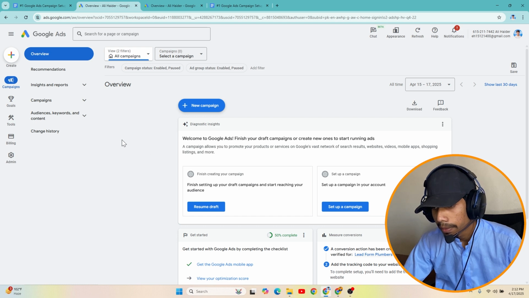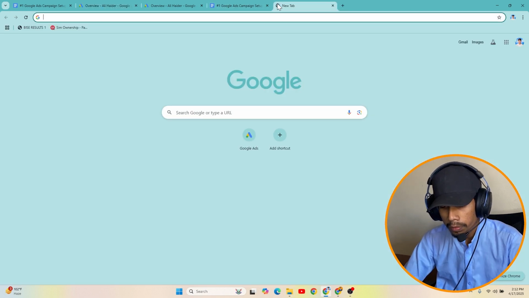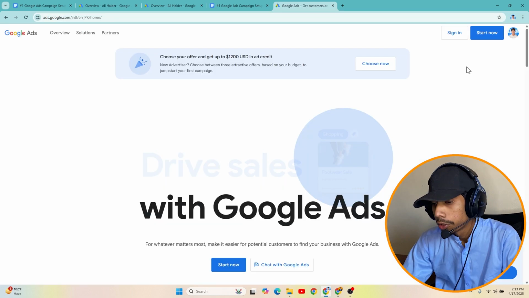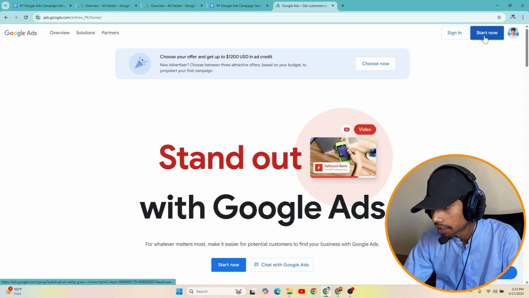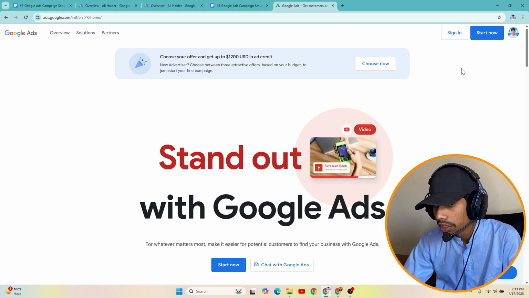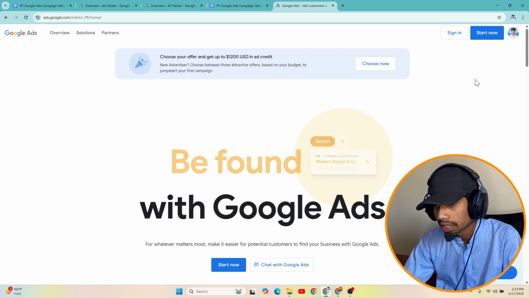To create a campaign, you have to log into your Google Ads account. If you don't have a Google Ads account, you have to create it by going to ads.google.com. You just need to click on start now. This is very easy and I am not going through it. You just need to put in simple information and then you are ready to create your campaign.